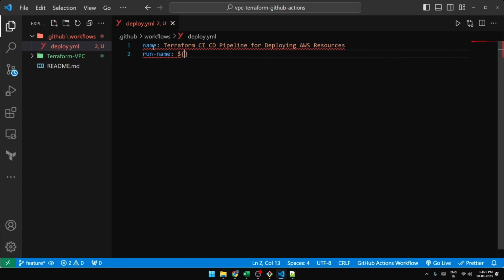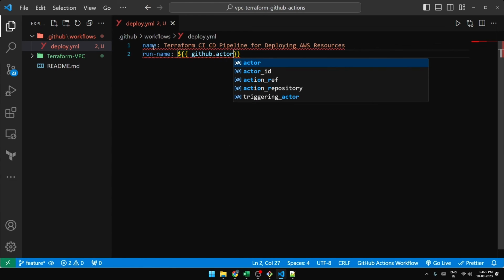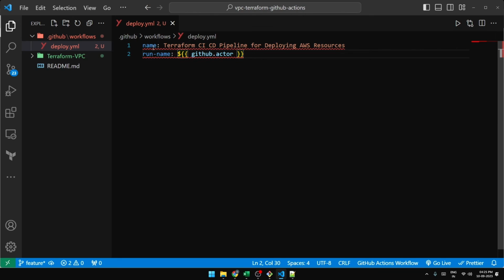So this I will be defining it as github.actor. So basically this is nothing but an environment variable you can consider which detects the name of the one who has made changes to the pipeline. Okay, who has triggered the pipeline. Okay, now when should this pipeline start?